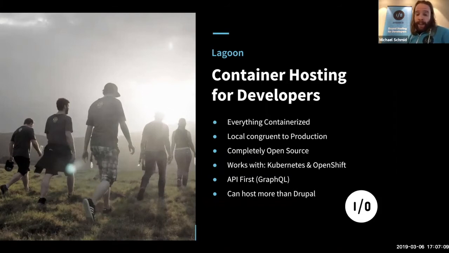Lagoon is built completely API first. It has a GraphQL API. And so you can interact with it via the GraphQL or the API or via the UI. And of course, because it's just a container hosting system, technically it can host much more than Drupal. We have many other things running in it as well, but today we're going to focus on Drupal and PHP.